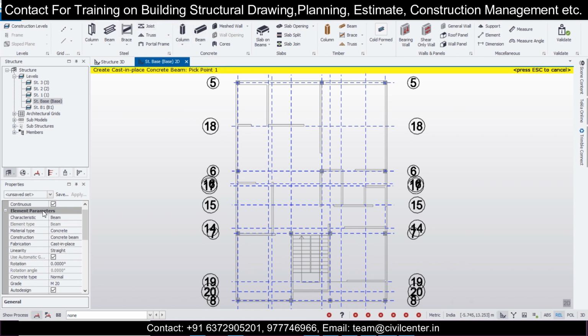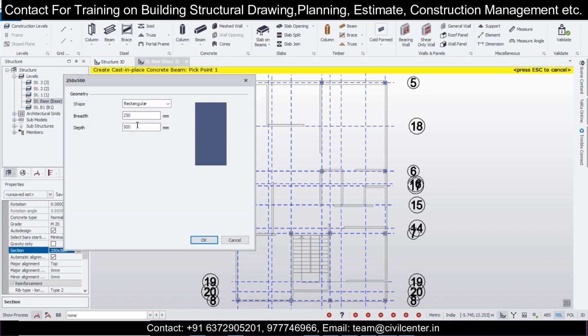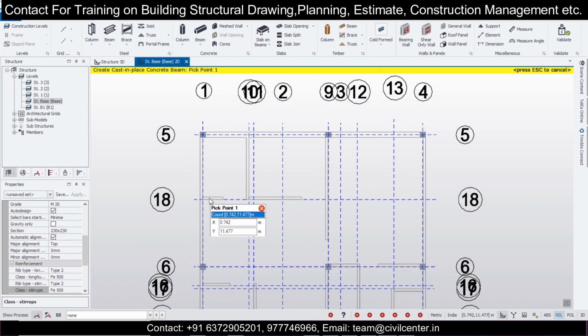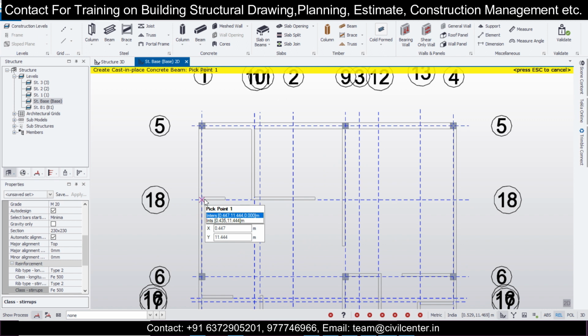beams. We'll take a simple beam here and define the beam. The beam size we are taking as, let's say, 230 into 230 to begin with, and after that I'm taking this FE 500 here, and we'll assign our particular beams. First of all, we'll start with the secondary beams.